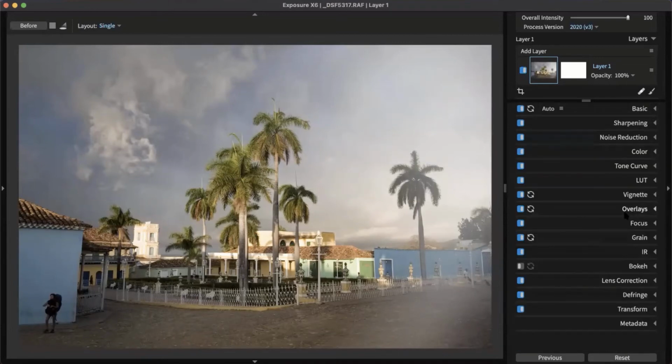All right, so we've applied a couple of edits to these photos now, and so now is a great opportunity for us to mention layers because we've made our way through. So layers are a great way to bundle effects or controls together inside of Exposure.